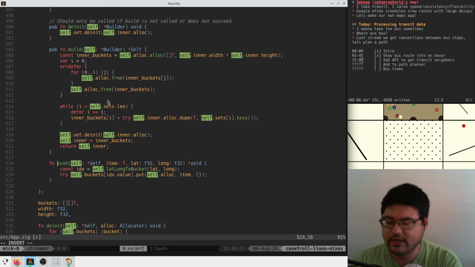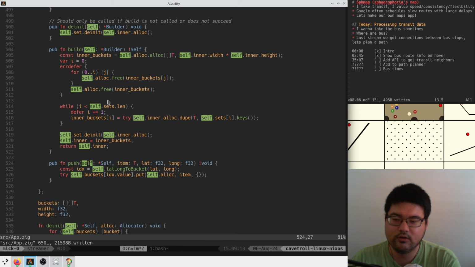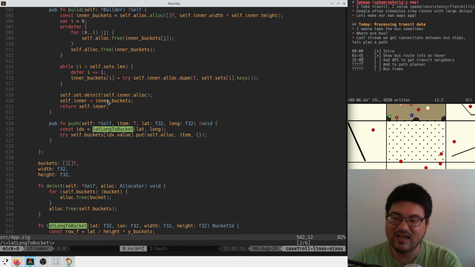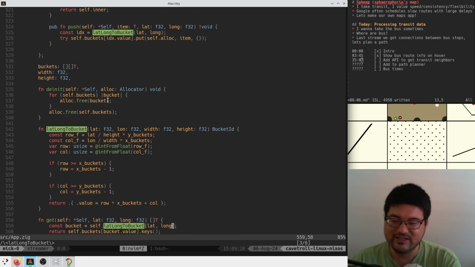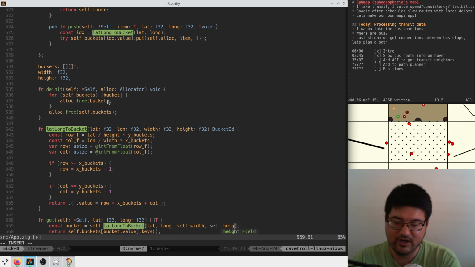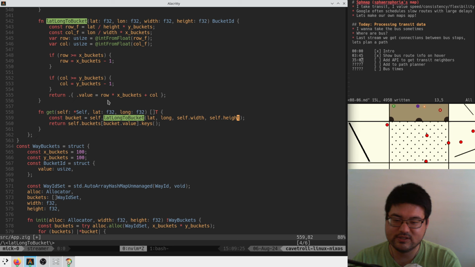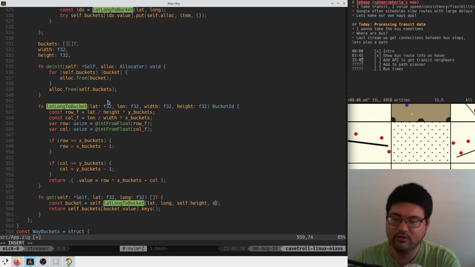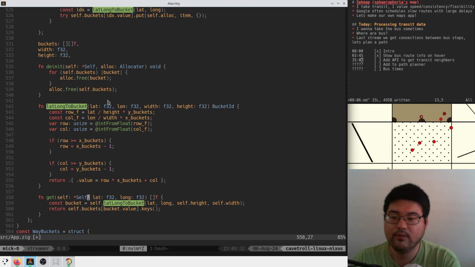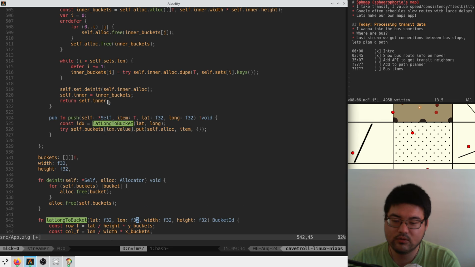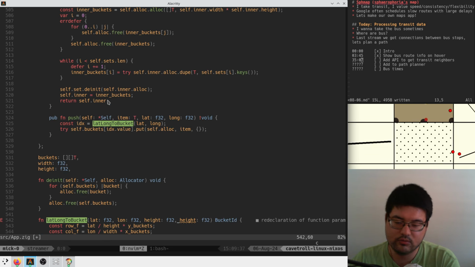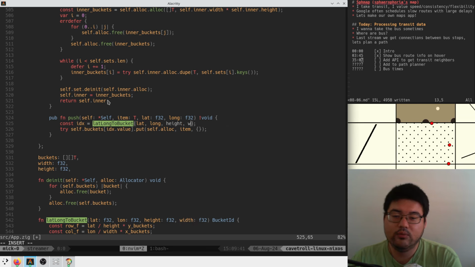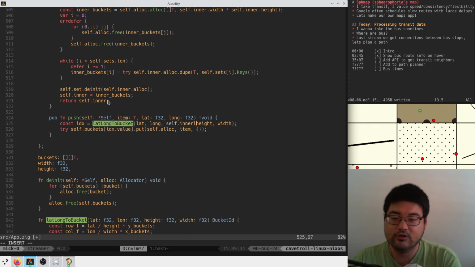Now this lat long to bucket takes in self width, self height, and over here. I guess it's kind of confusing to go lat long width height. To be honest, it'd be self height, self width. Height, width. Height, width. Self inner dot height and self inner width.